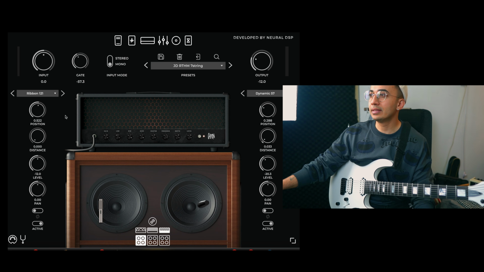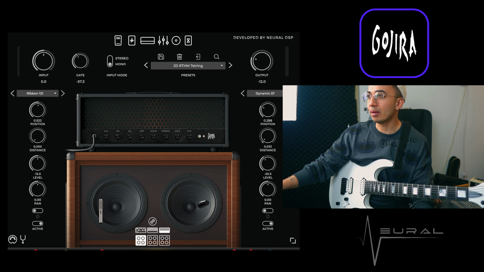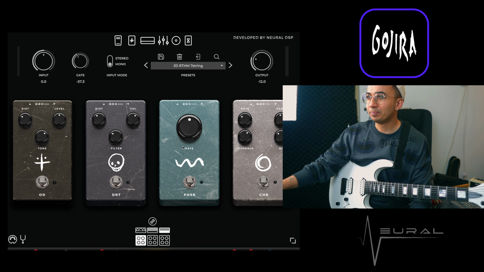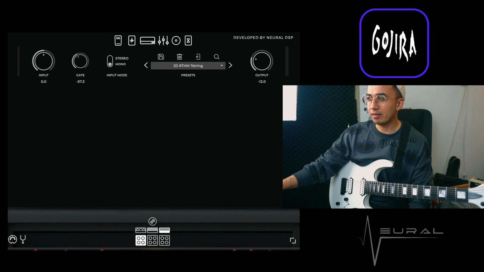So as you guys can see, this is the amp I use. Let's start from the first option. We have effects here. I'm not using the wah or the octave. You can use it if you like. I'm not using any effects.